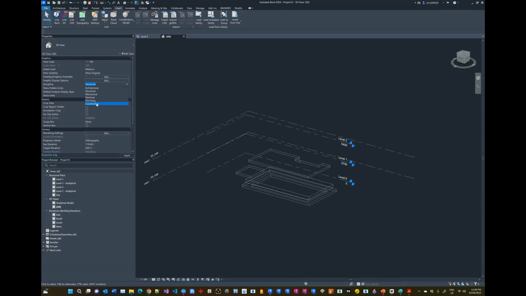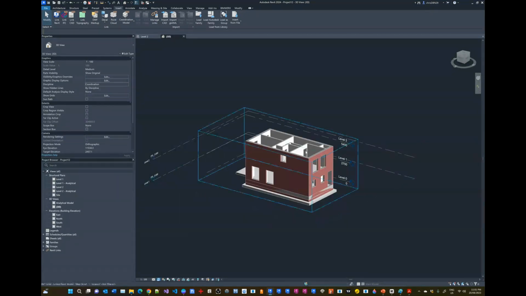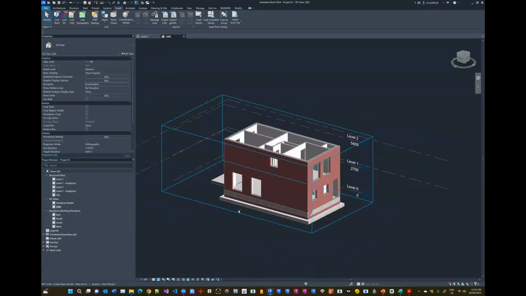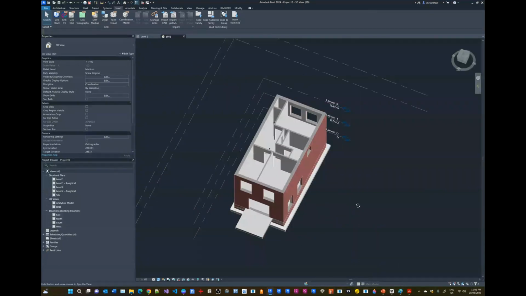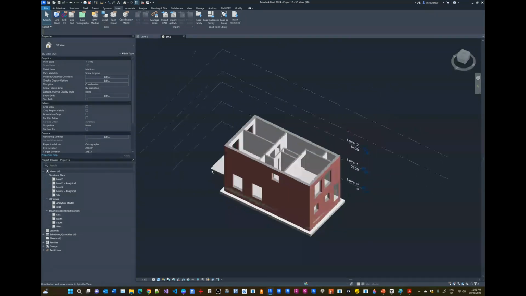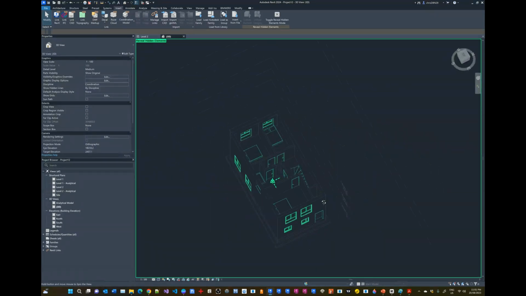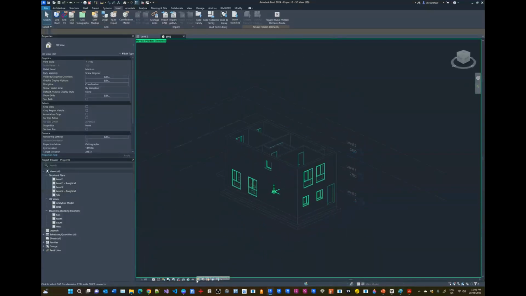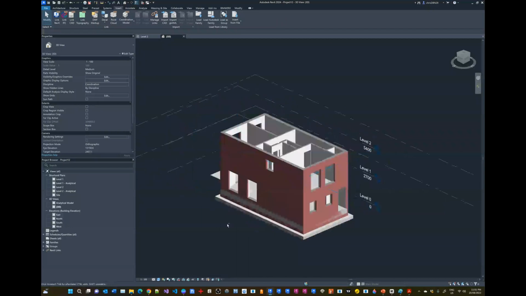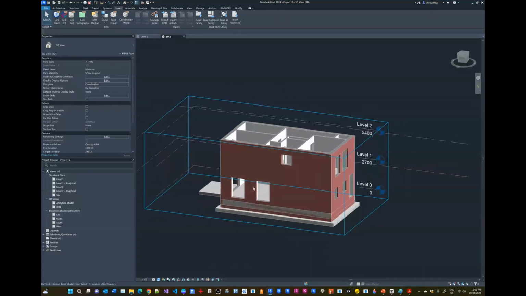So if we change this to coordination, then the rest of the model is suddenly going to appear into the view. And if we change the visual style to shaded, we will see the same components that we saw from our architectural model minus the furniture. So if we wanted to see the furniture, we can change our views to settings to set that, but I don't really need to see that since we're working in the structural space.